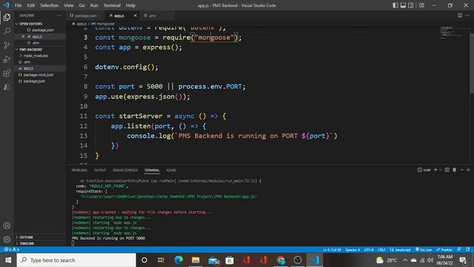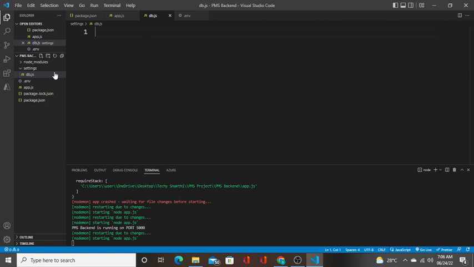So now I'm going to create a db file for connecting with the MongoDB database. So what I'm going to do is create a folder called settings. Inside it I'm going to have a file called db.js. Here I'm going to import Mongoose, because to connect with MongoDB we are going to use the Mongoose driver.